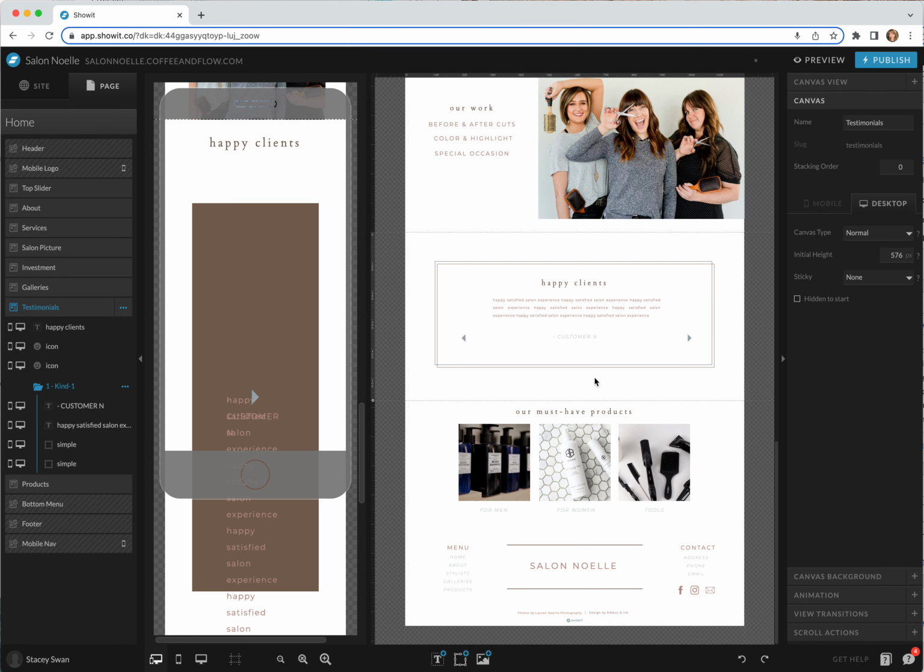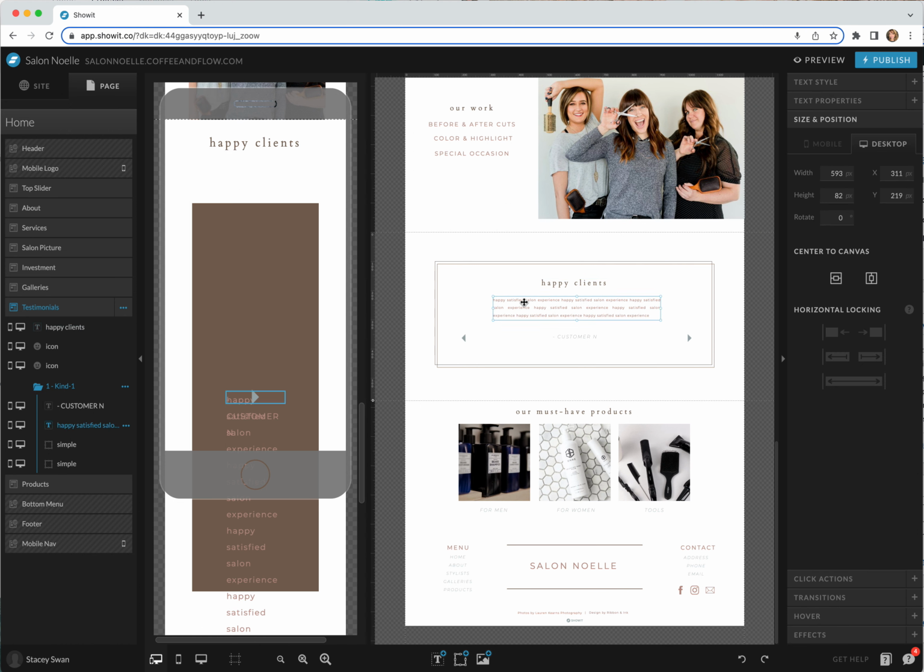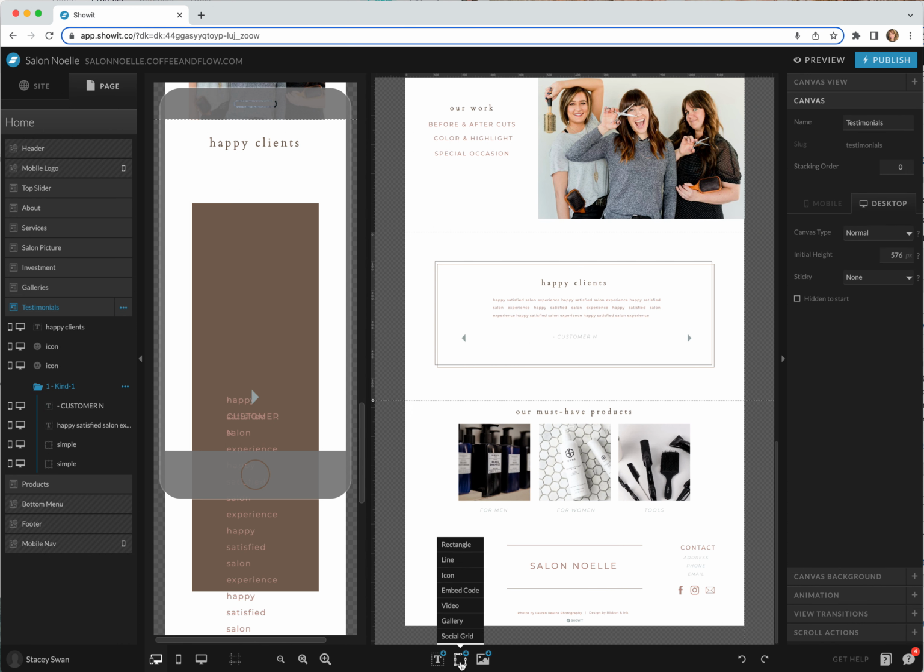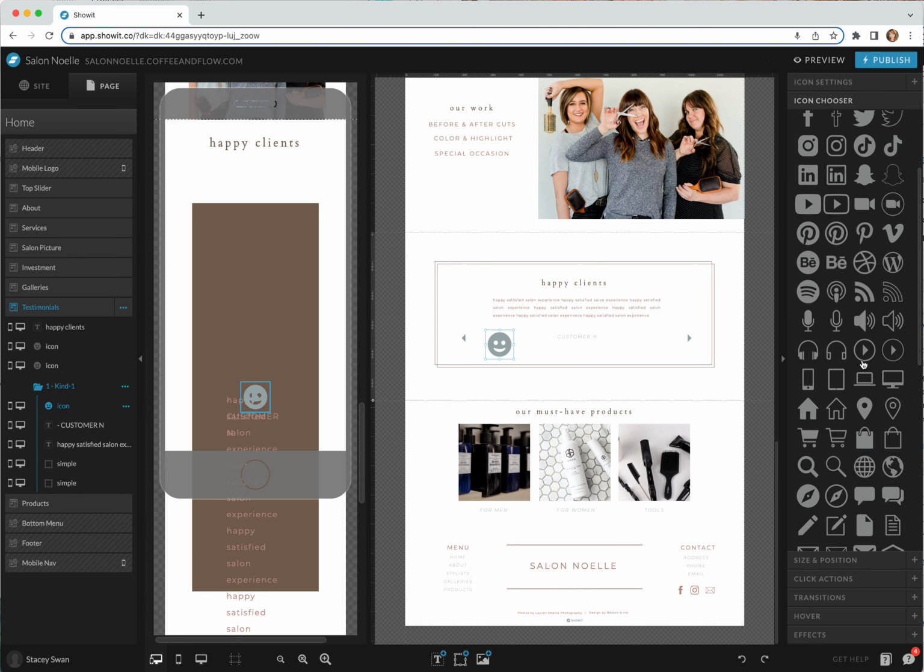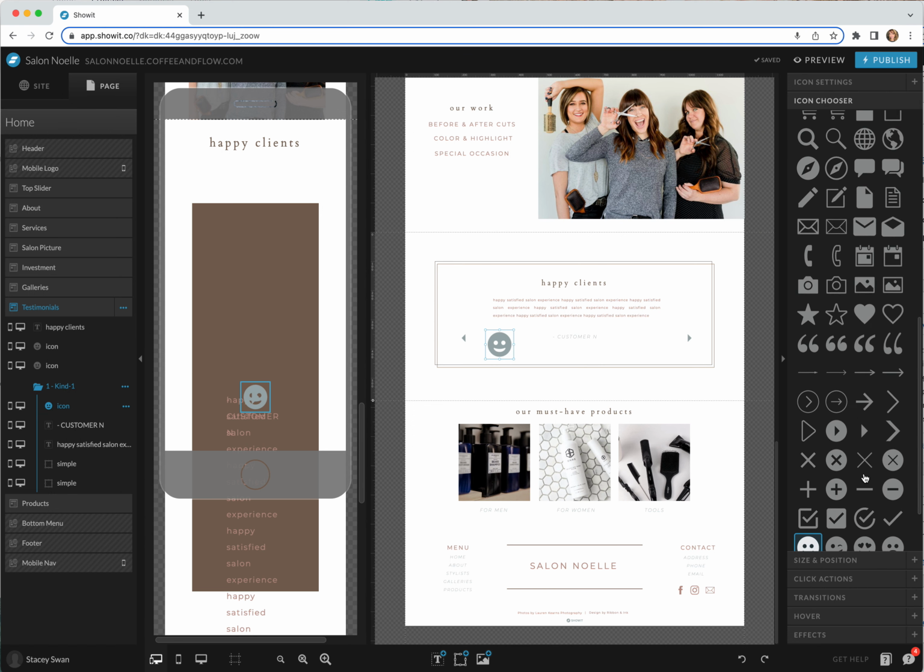So for this section, you've created your happy clients, your testimonials in here, and your customer. And then you want to add some icons so people can click through. To do that, you just go down to the bottom and hover over this square here and then click icon. It automatically defaults to a little smiley face. Then if you go over to the right under icon chooser, you can pick any type of arrow that you want. You can see that I've already picked this type of arrow.